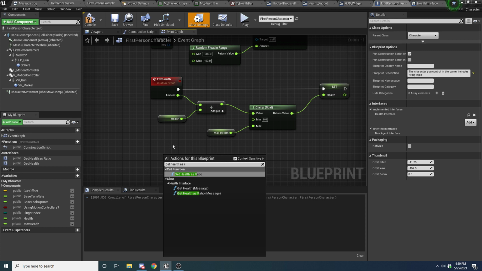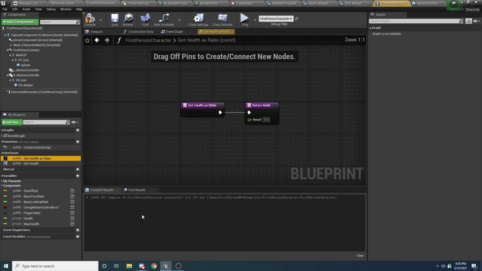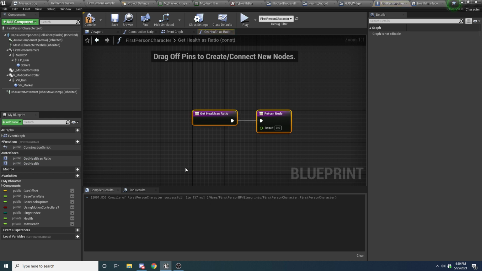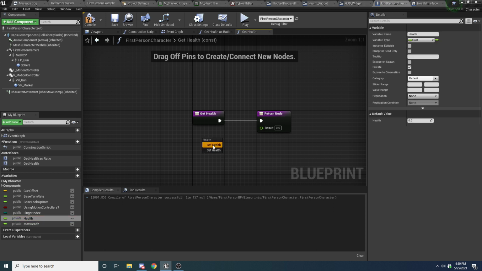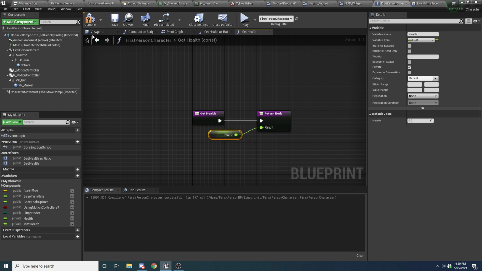But in the newer versions, all you have to do is double click over here, and it'll bring you to that function. So it kind of automatically implements for you, and by default, it returns 0. So let's actually do get health first. So double click on get health. So this one's really simple. We're just going to return the health value, like so.